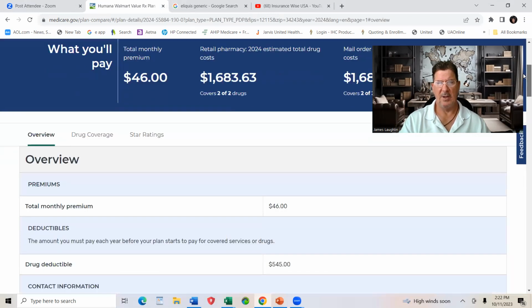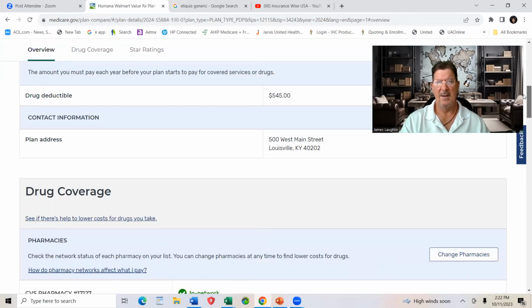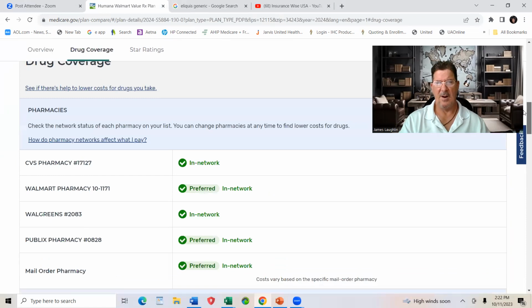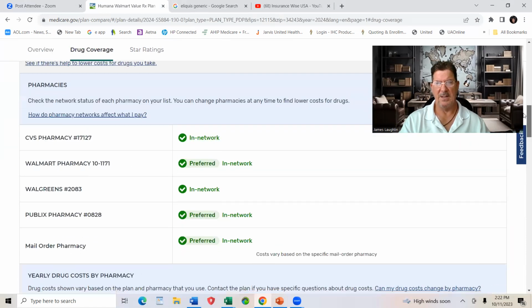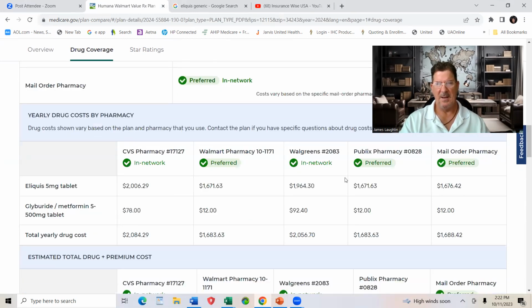All right. So $46 a month. And as we scroll down, we can see here the drug deductible is $545. Right. And then we see our pharmacies here, drug coverage. Okay. So we see if it's in network, preferred in network is Walmart Pharmacy, right? Preferred. Publix is preferred, mail order is preferred. So CVS is in network, but it's not preferred, meaning that when we see the breakdown on this, costs are going to be different. See here, see under the preferred, costs are cheaper. Okay. So you're able to see that here, guys. It gives you a breakdown, what you're looking at.